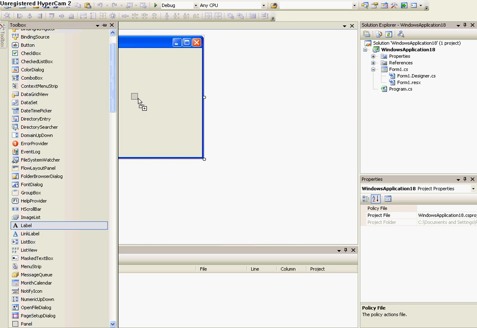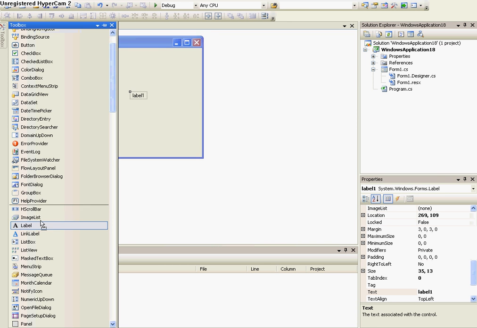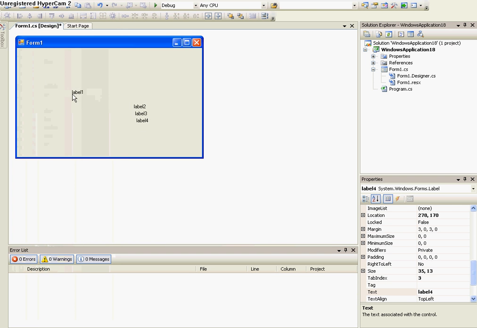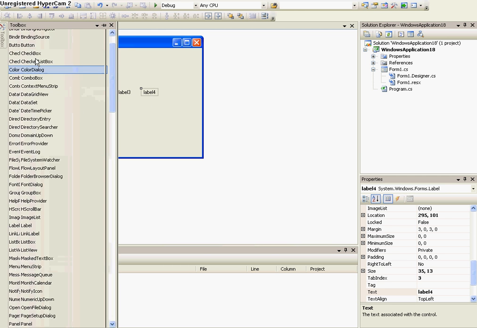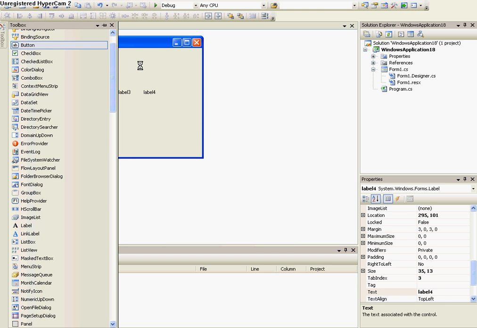one label, another label, and two more labels. So you should have a total of 4. You don't have to change their text, just leave them how they are and line them up. And now get 2 buttons.